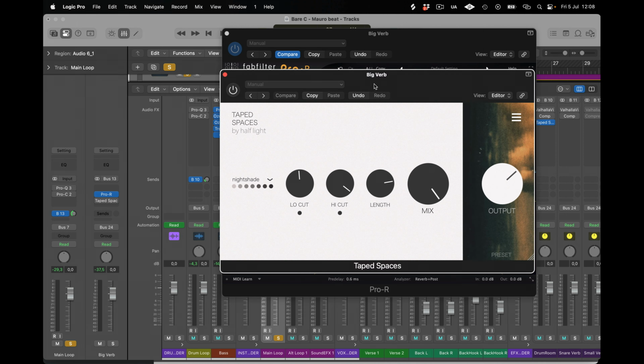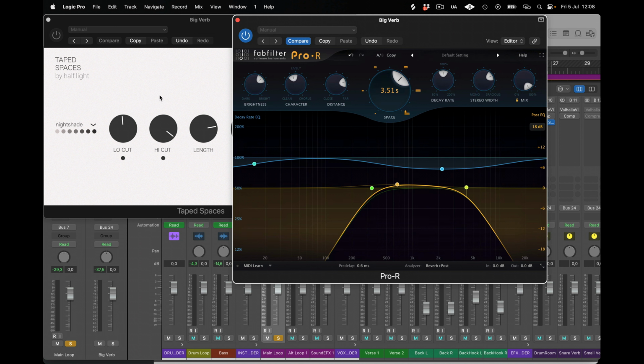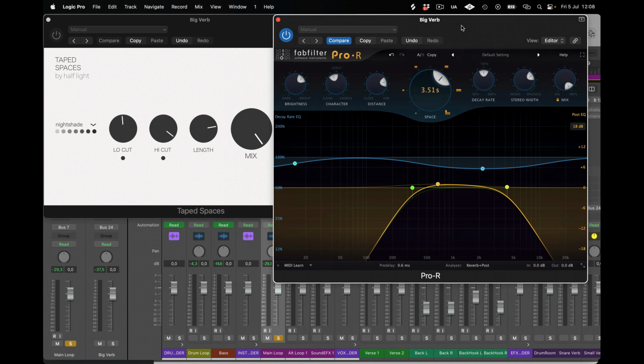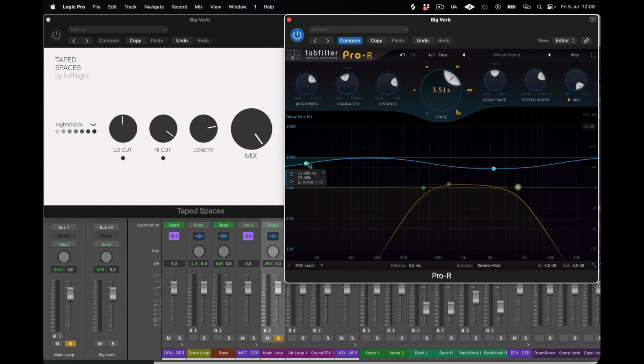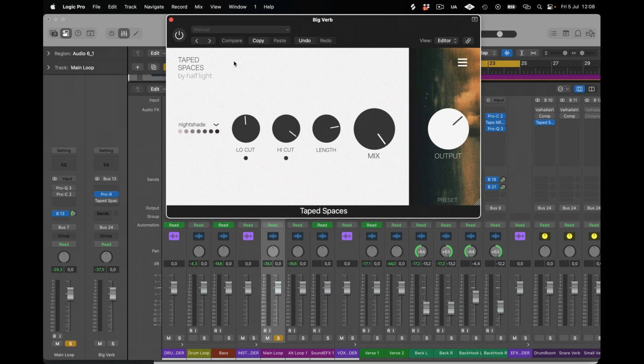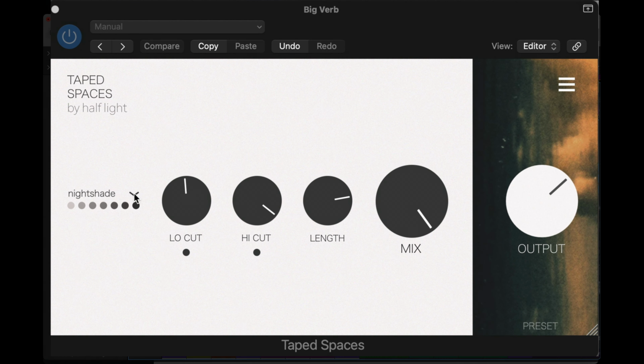Look at the contrast between these two reverb plugins. So you have a little and you have a lot. And sometimes, of course, you want a lot. You want these tweaking possibilities here and the EQ curves and whatever, but sometimes you just want to have a simple life. And here comes the Taped Spaces. I found that the Nightshade was really suitable to this sound. I can show you without and with.